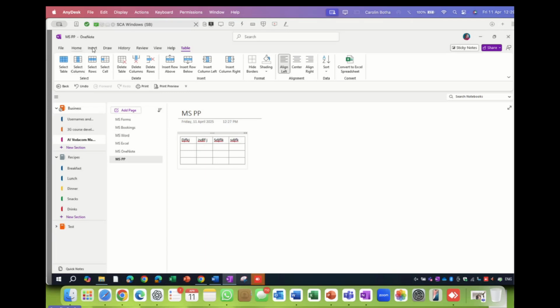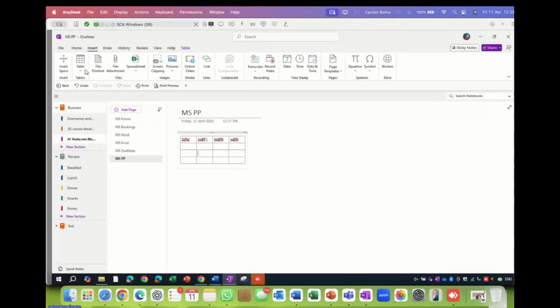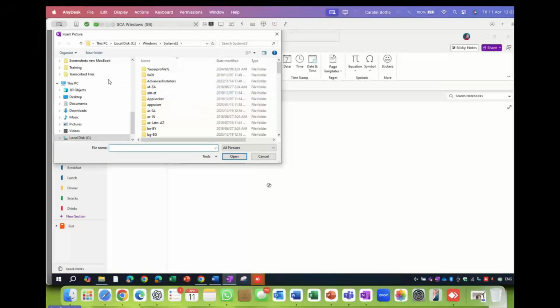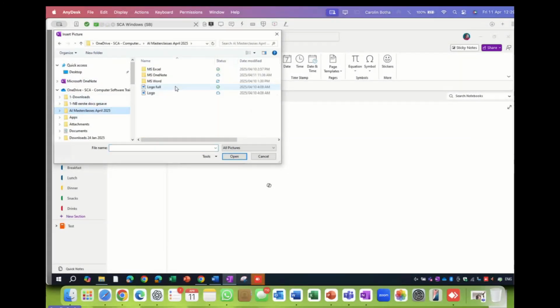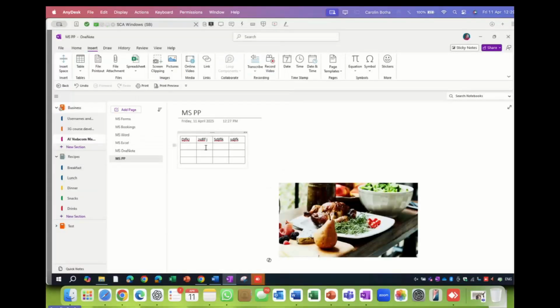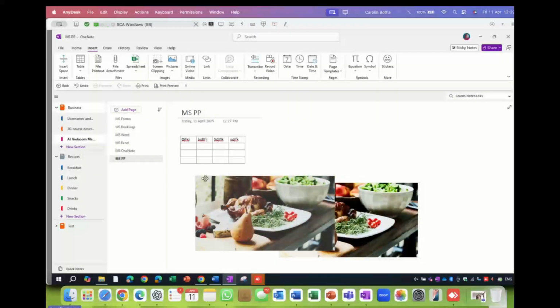So what else can we insert? Let's see. So we've inserted that. We can also insert a space. And the space will just be, so let me go click outside and insert a picture. I'm just going to insert a picture from file. I have a picture or two here, which is actually a bit more related to the recipes. There you go. And there that is, and I can move it around.